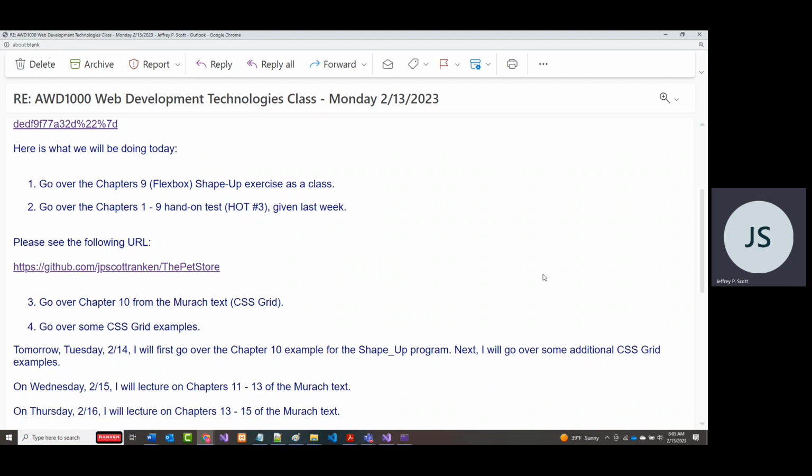I'm going to flip number 2 and number 1, and I'm going to first go over the hands-on test that you took last week. And then we're going to go over the Chapter 9 Flexbox example for a shape-up. I had people emailing me this weekend saying they're still having problems understanding some of the stuff. So we'll take a look at what's in there.